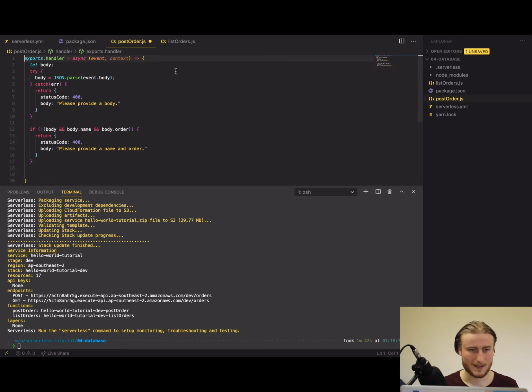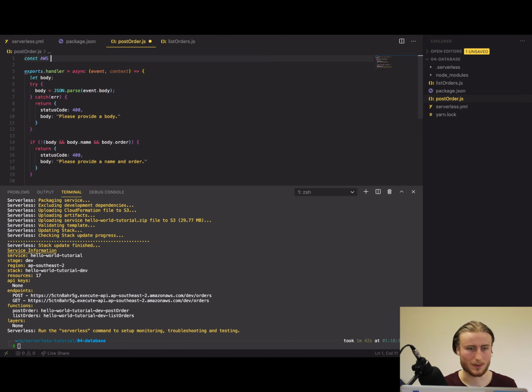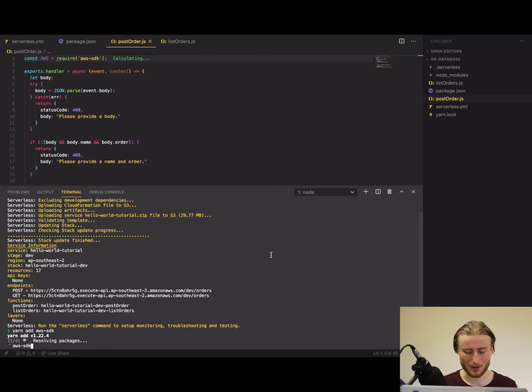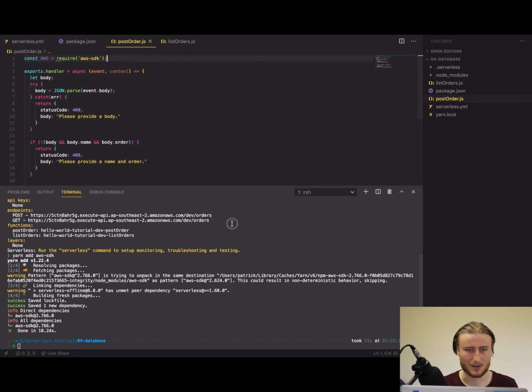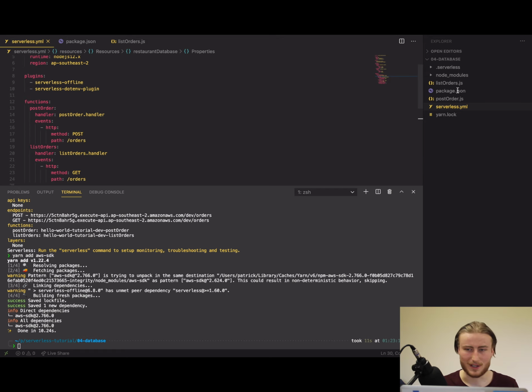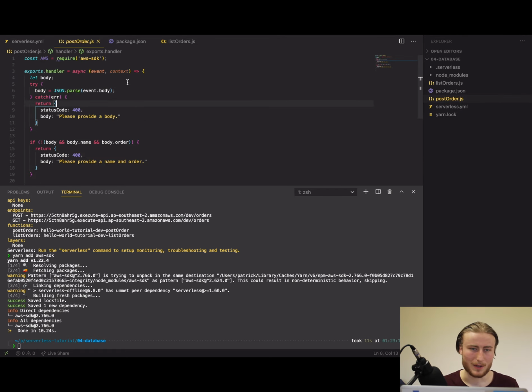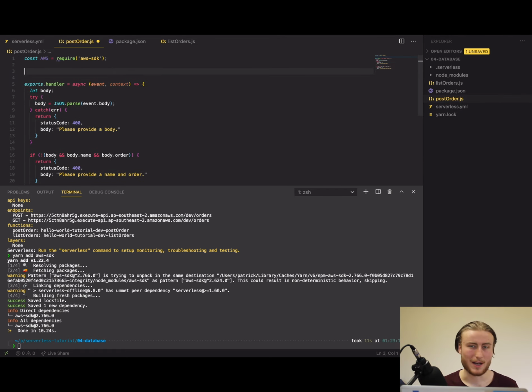So in order for that to happen, we need to go const AWS equals require AWS SDK. Now this is something we haven't actually got yet. So we need to go yarn add AWS SDK to this project. This is not a dev dependency. This is a production dependency, as we're going to need to use it. And it should tell us how large this is. I've got a little plugin on VS Code that says how large my dependencies are. Maybe I need to reopen. Oh, it's not doing it. All right. You'll see what we're actually dealing with in terms of the size of that.